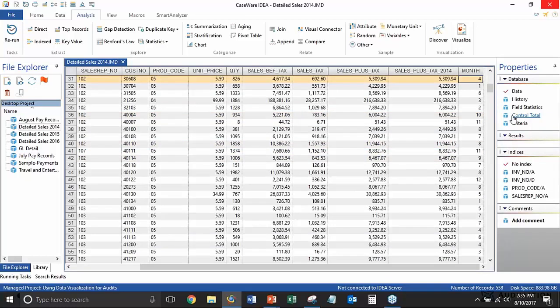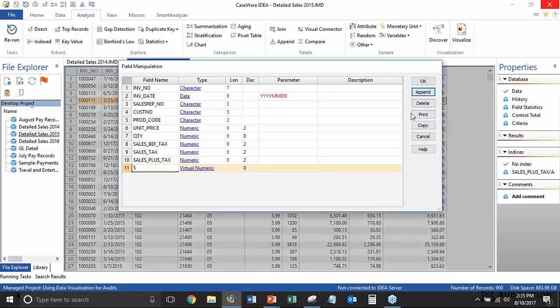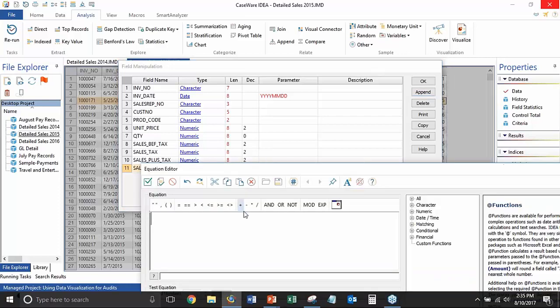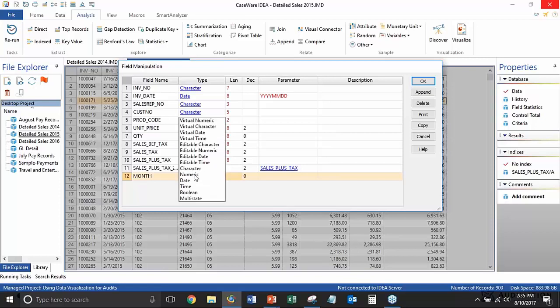All right, so now I've got these two fields. I'm going to do the same thing for 2015. I'm going to call this Sales Plus Tax 2015, 2 decimal places. Again, I'm going to call this month. Make this native.